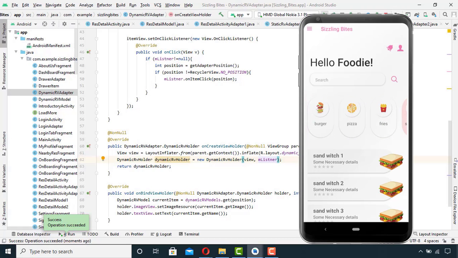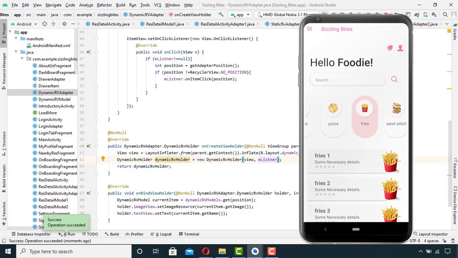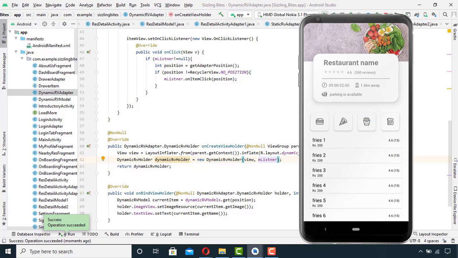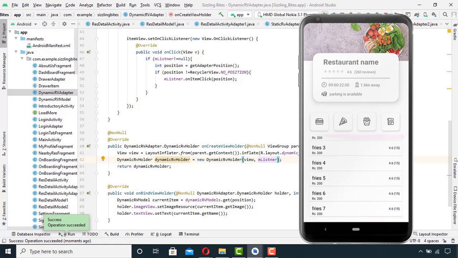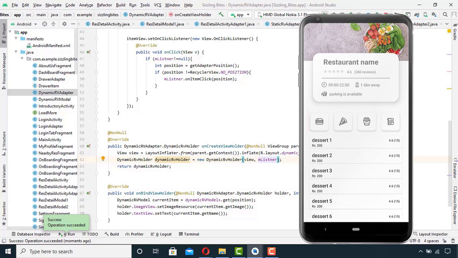So as you can see, our app is working absolutely fine. Clicks on recycler views are also working perfectly good. So this is it for today.